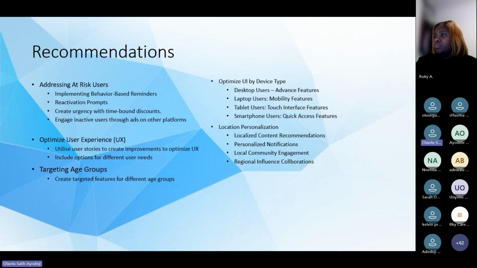And the smartphone users with quick access features in order for them to use the functions quickly from their home screen. We can also create localized content for different locations. For our locations with lower engagement, we can collaborate with content creators as well as creating personalized notifications for different locations in order to encourage people to be more familiar with the goings-on of the app and how they can benefit from it with the things around them.